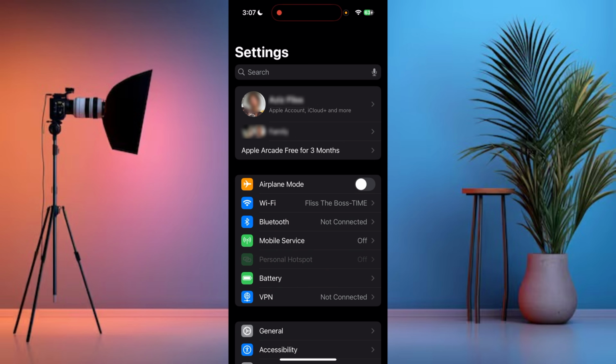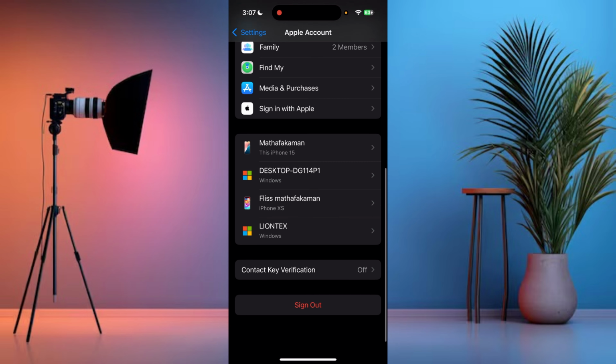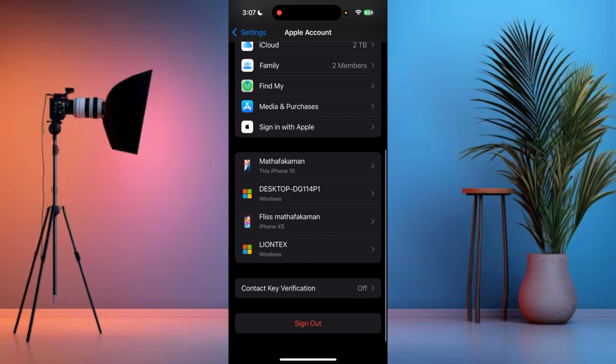If this doesn't work, go to your iCloud profile here, click on it, then scroll down and then click sign out, then sign in again into your iCloud account.